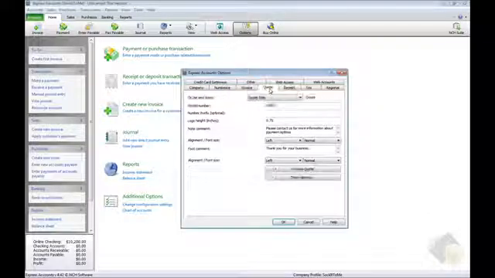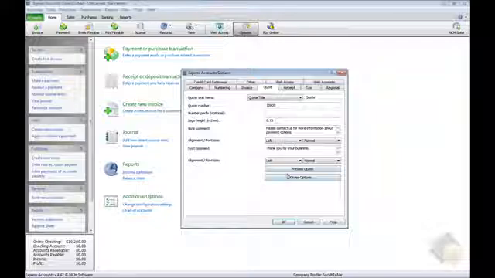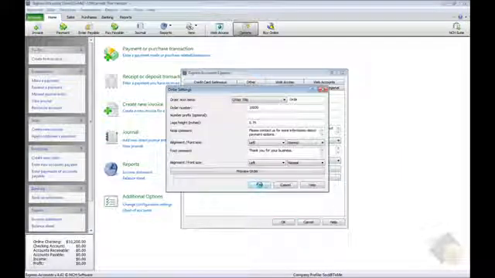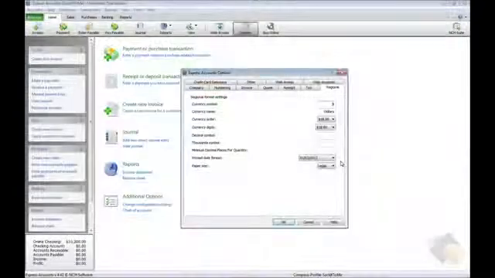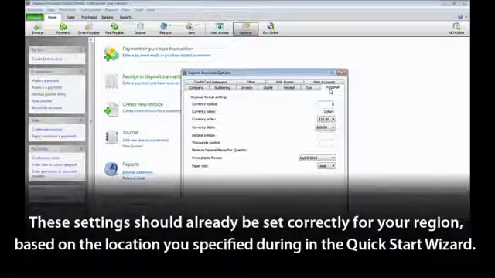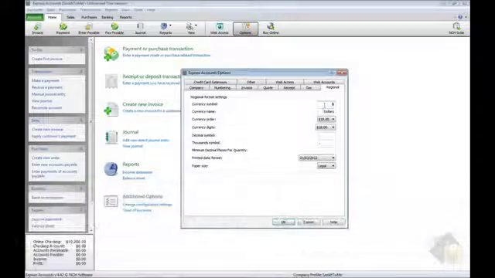Also notice that the configuration settings for sales orders are found by clicking the Order Options button at the bottom of the Quote tab. There are a variety of regional settings you may want to double-check when you begin using Express Accounts. In general, based on the location you specify during the Quick Start wizard, these settings should already be set correctly for your region, including currency notation, decimal notation, date formatting, and paper size.